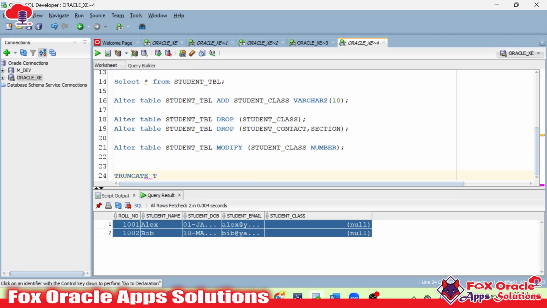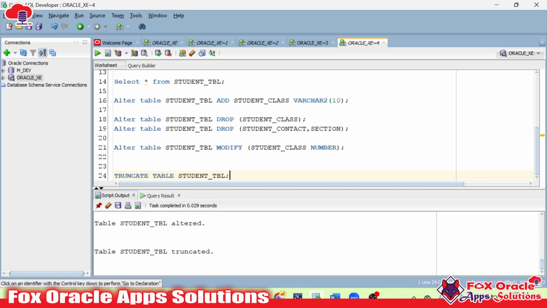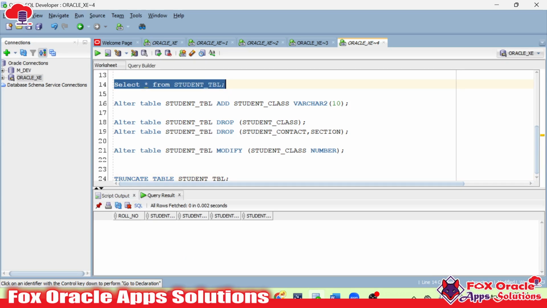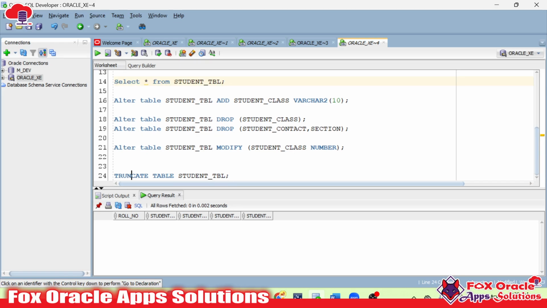Truncate table, table name. Now you have to click here. Once you execute this query, it will help us remove all the data from this student DDL table. Now if we go and execute this select statement, we will not be able to find any rows here. That's the benefit of the truncate command.